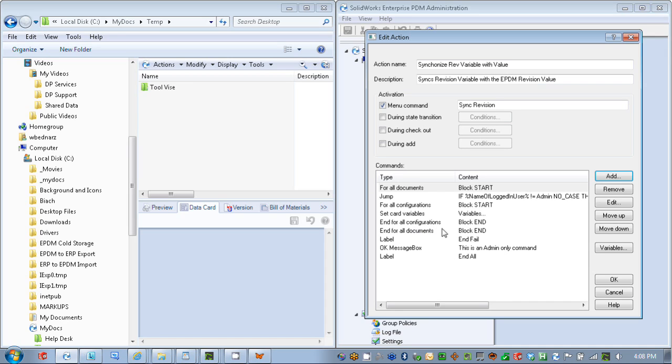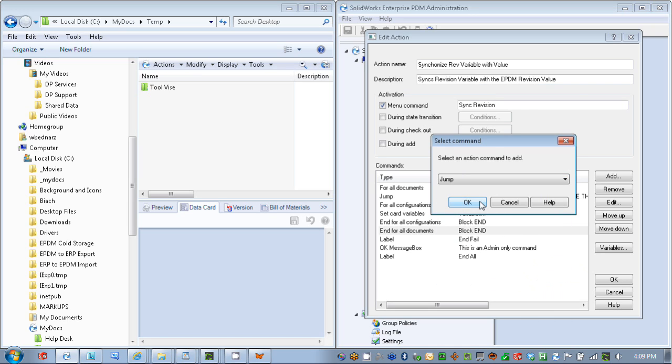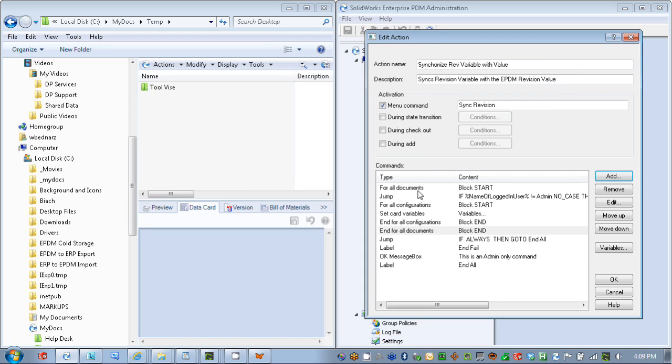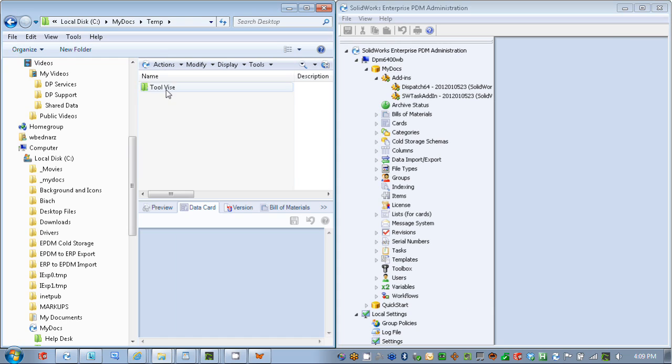Now I'm going to put in another statement right after this. It's another jump. In this case, we're going to say jump, and in all cases we'll leave it on always, go to end all. And what we're trying to say here is after it processes all the files and runs through the loops, we're going to jump all the way to the end and skip this message box. And that's pretty much it. This should limit access to our script.